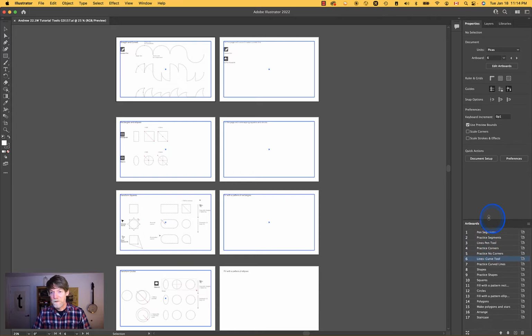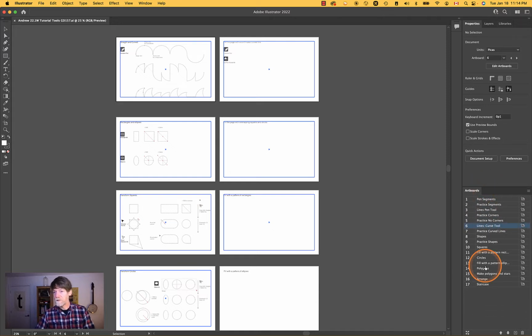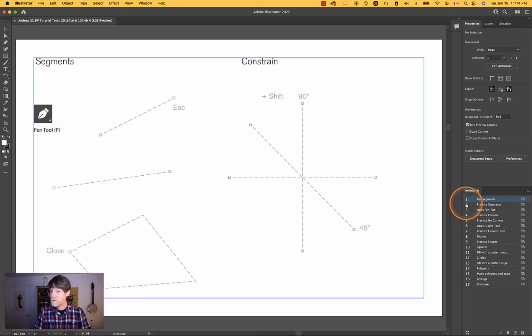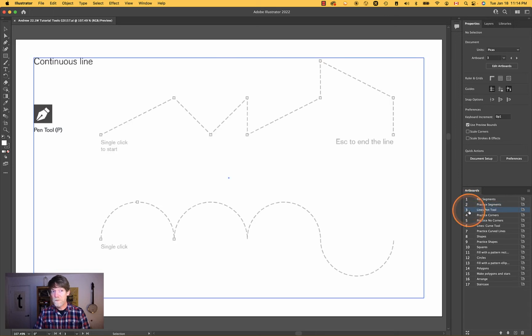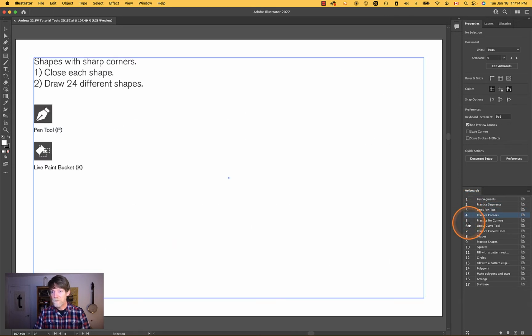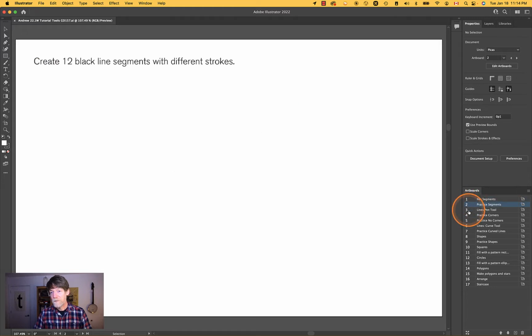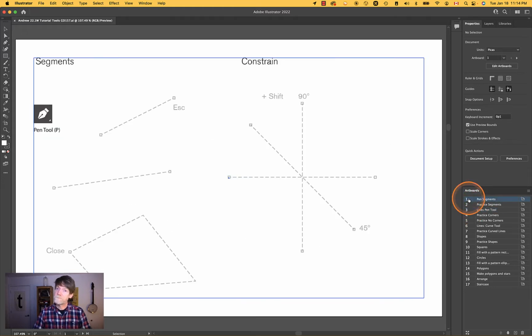And I'm going to drag this up. So these are all the artboards that are in this template that I've made for you. You can move between artboards just by double clicking here. So I can just double click on an artboard and it moves to the artboard. This is the way you're going to navigate between artboards in this tutorial. You're just going to double click on the artboard to move between different artboards.